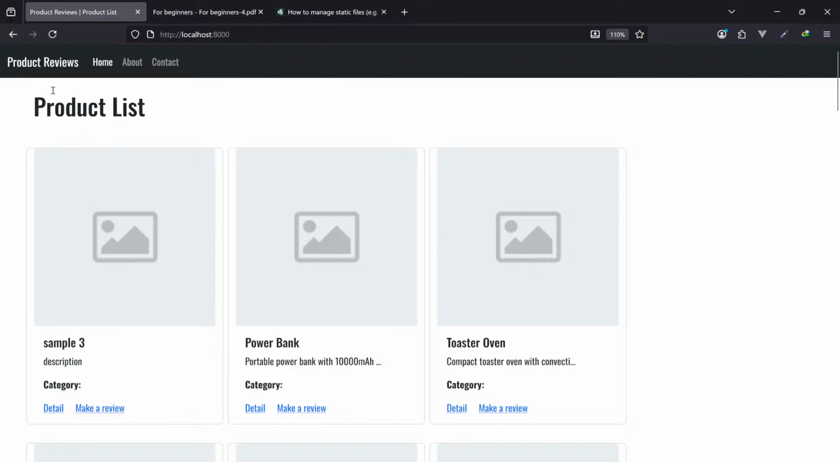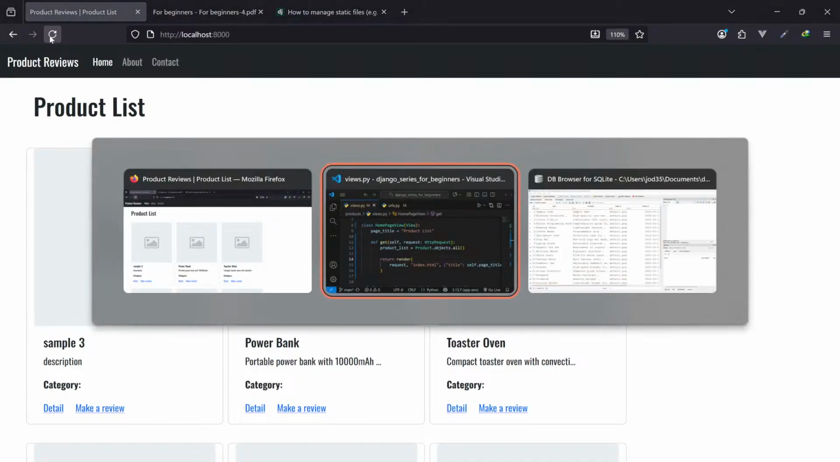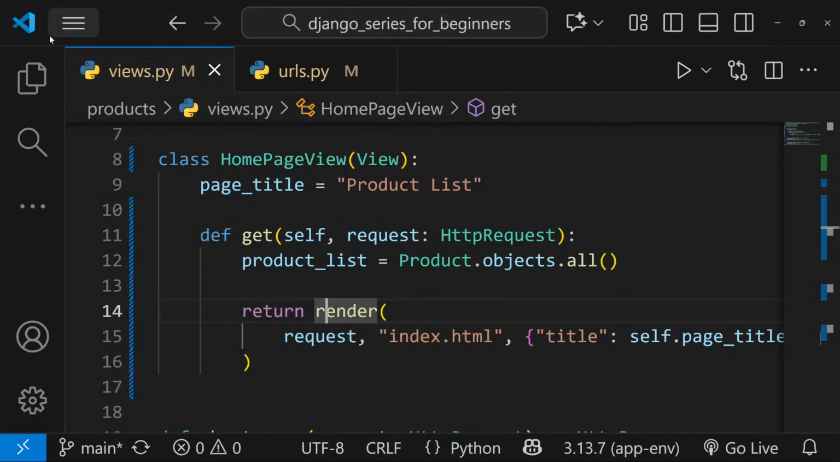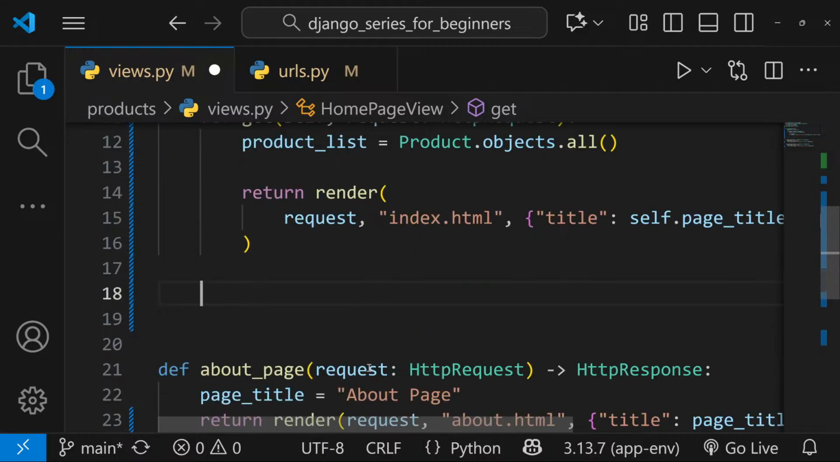I'll then go back here. I will notice that everything still works, which means our view is working. Now, those are not the only methods we can define on our view function. In fact, we can go ahead and define a post method to handle post requests.